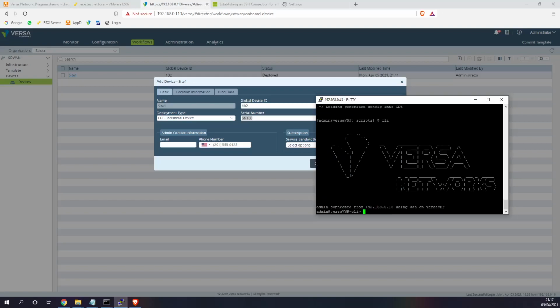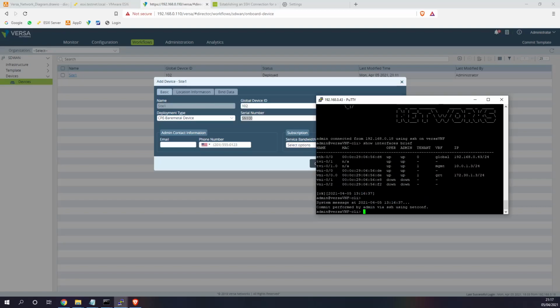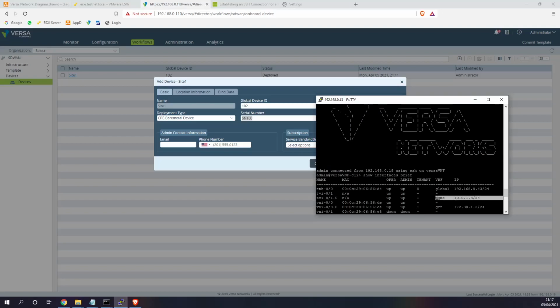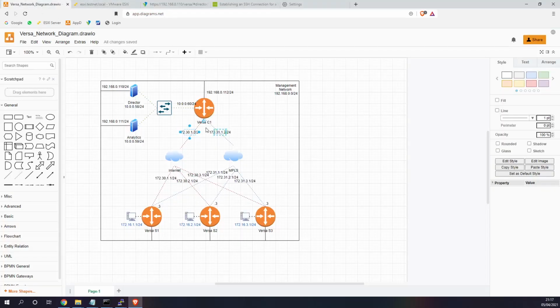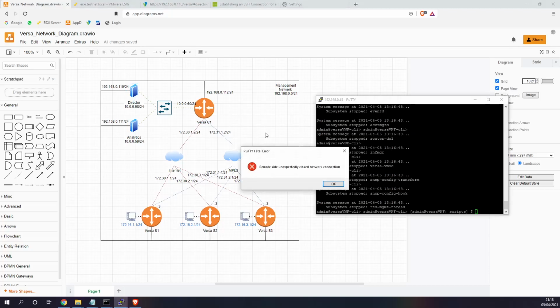So we just do CLI and we do show interfaces brief. Now look at the management address. Oh, there we are, it's rebooting. So that management address you see there, you can do a ping in the CLI here. You can do a ping to the management address of the, let me show you on the diagram. So from that management address on the Versa S1 there, you can ping the controller IP, and you can ping the director as well.